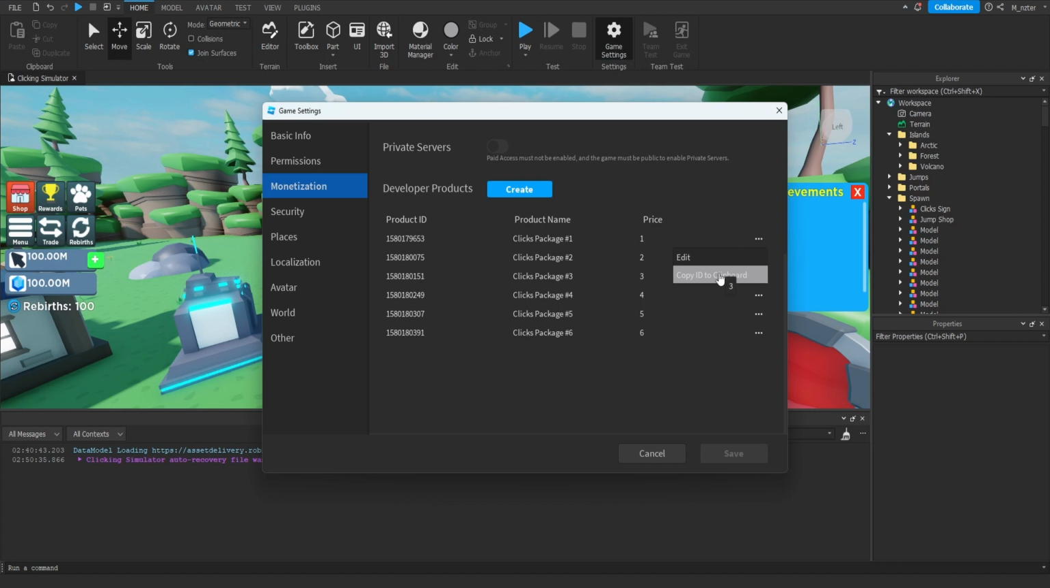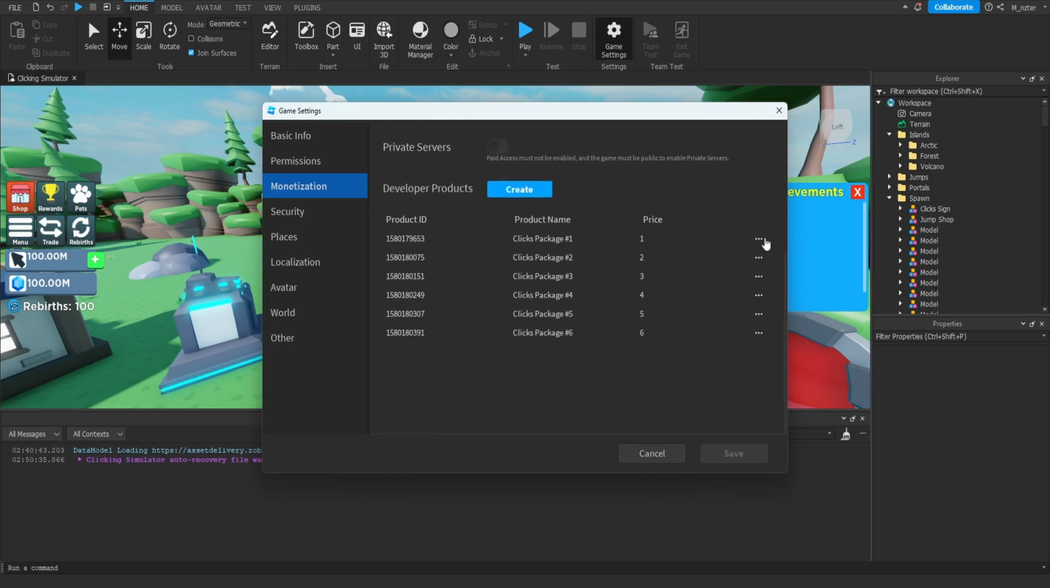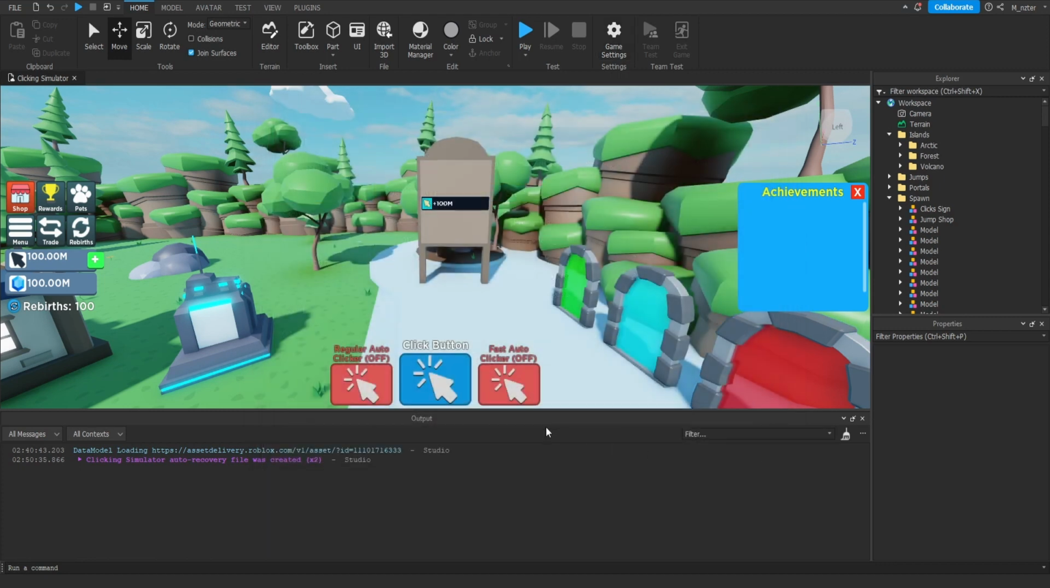Now, we're not going to be using these right this second, but what I'd recommend doing to save some time is copy every single product ID and paste them into a notepad, and make sure that you do that in the correct order. So clicks package number 1 first and clicks package number 6 last. The reason that I'm saying that is because we're going to be using these IDs later, and it's just so much quicker to go to an external program where you already have them all laid out in a single list, rather than every single time going to game settings, clicking on monetization, clicking copy to clipboard, going back to studio, pasting that where you need to, and then doing that for all 6 of the different products.